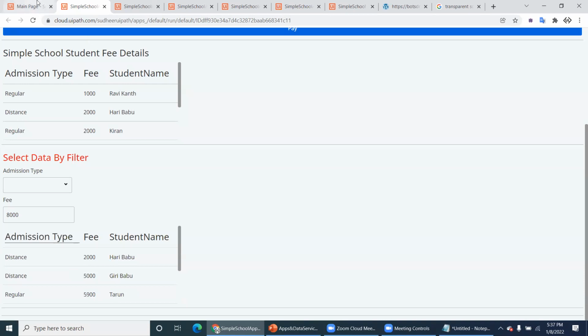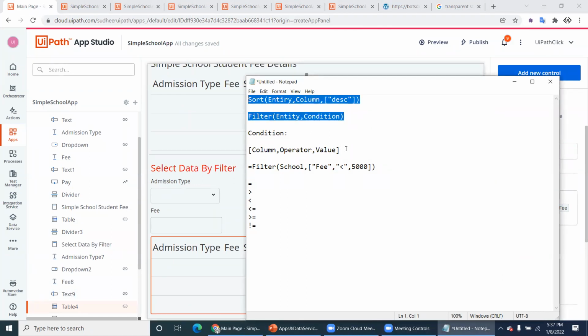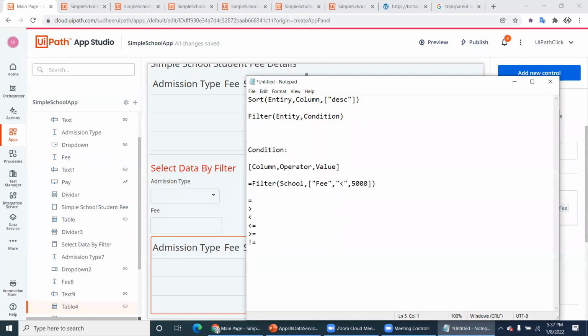Okay. Like that, we can apply the filters. So we have seen sort and filter. These are the two functions we saw, sort and filter. And now we can see another method called lookup.